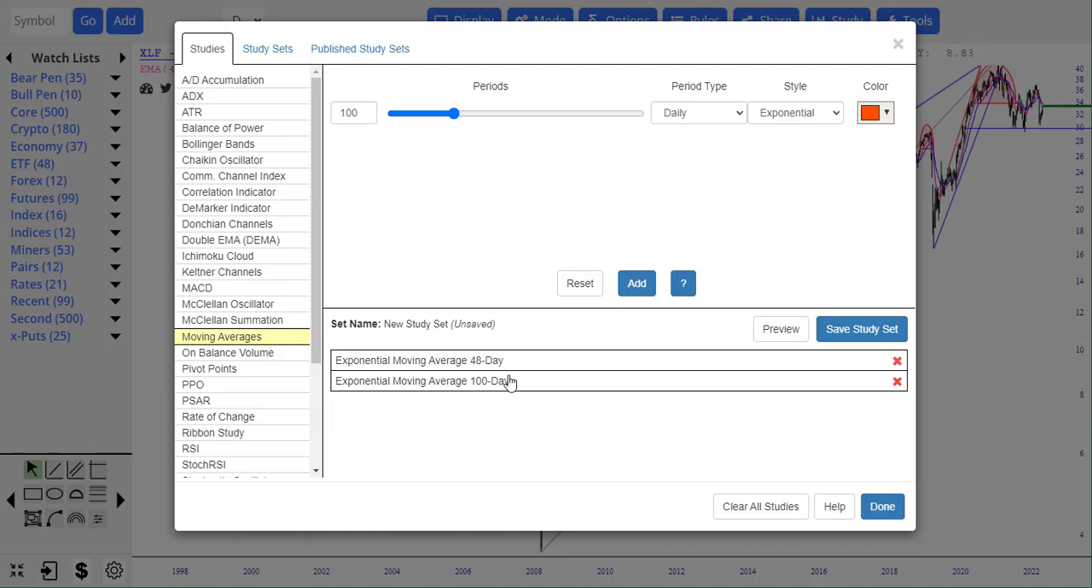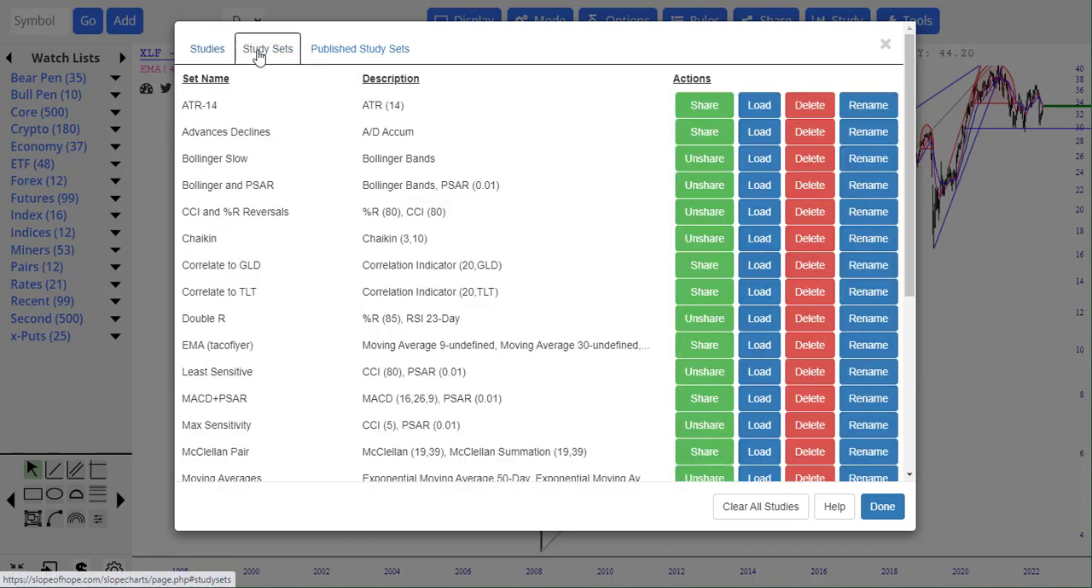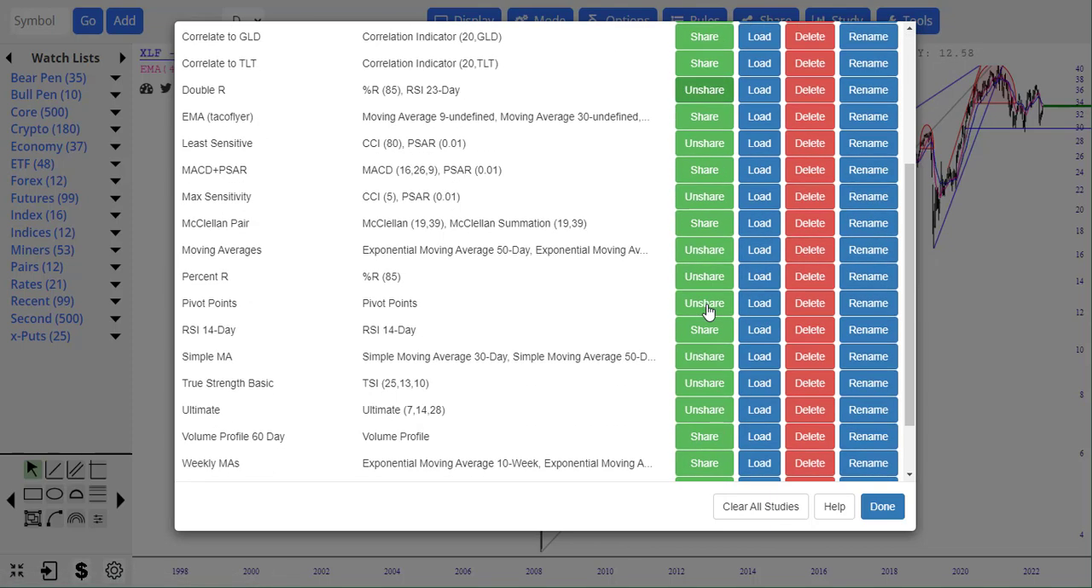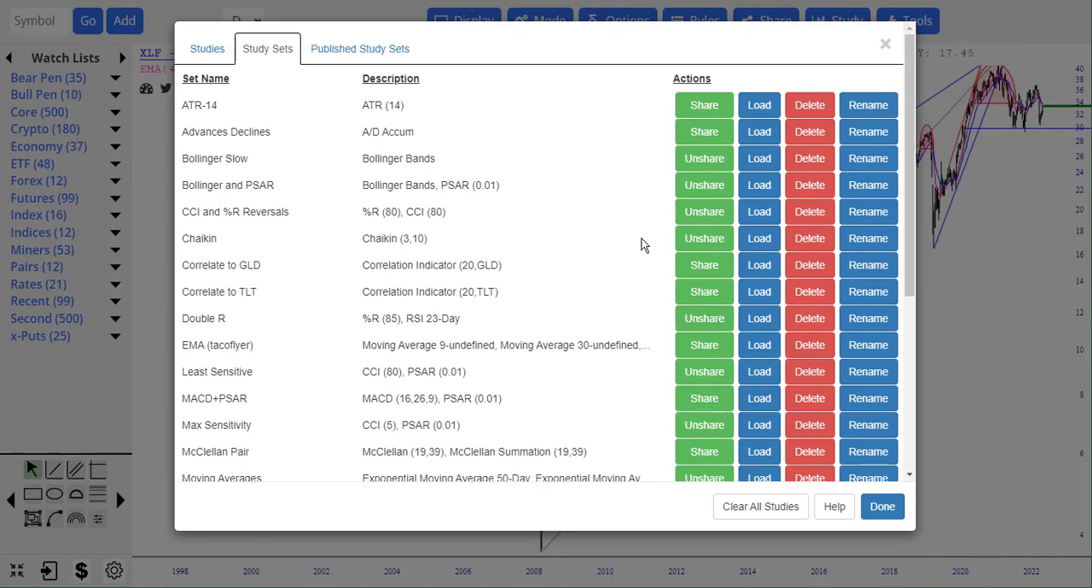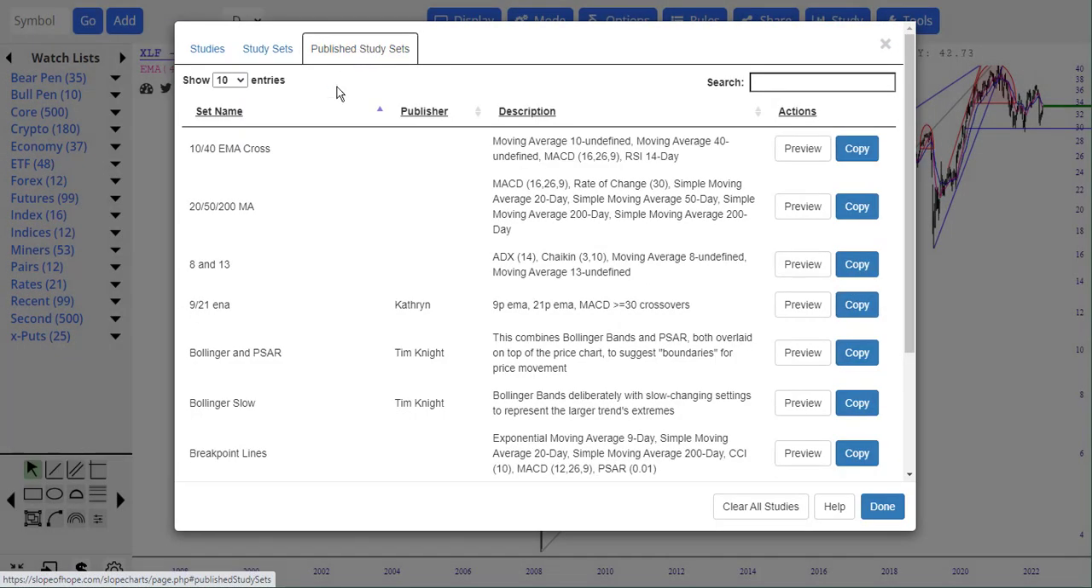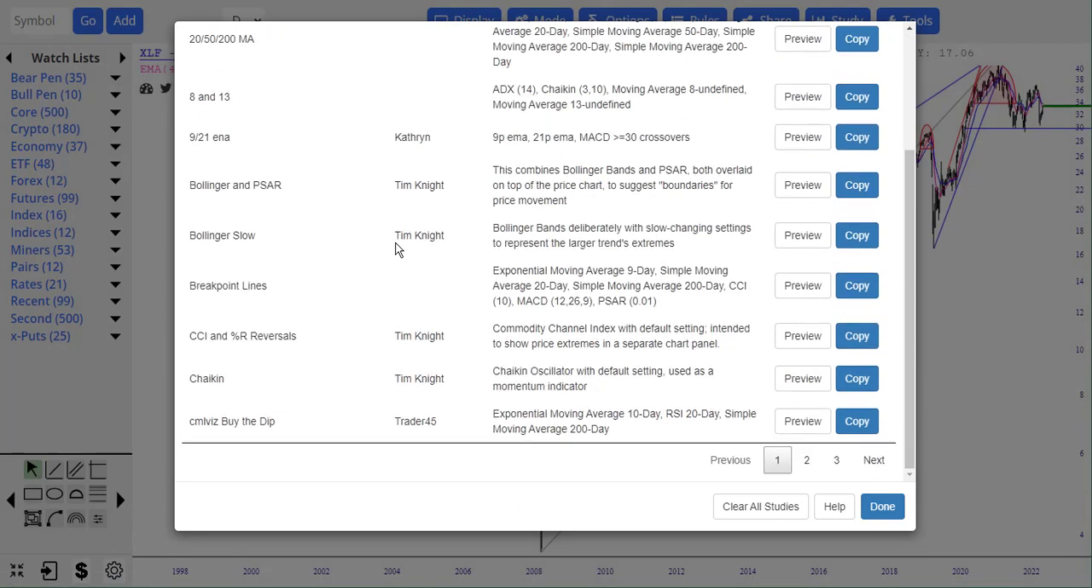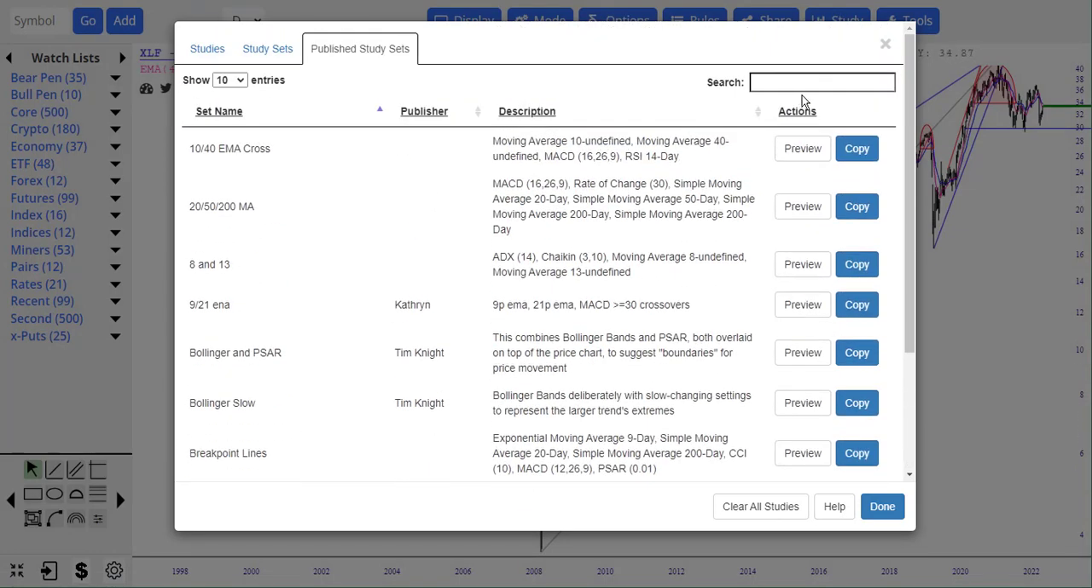Now, a couple of moving averages is extraordinarily simple, but what I'll do is go to Study Sets and show that you can save any given collection of studies as a study set, which I've done already here, as you can see. Or you can access the published study sets that fellow slopers have created. And you can also search for any specific words you're after.